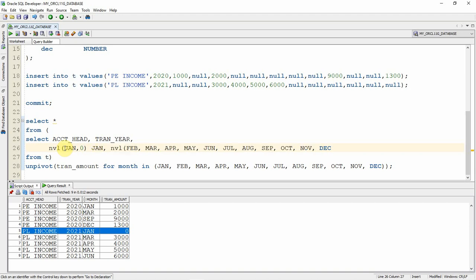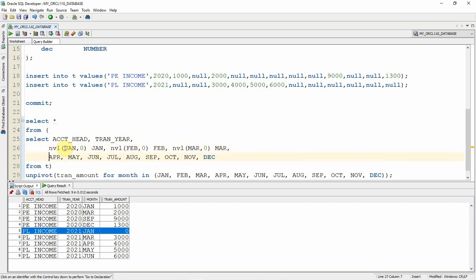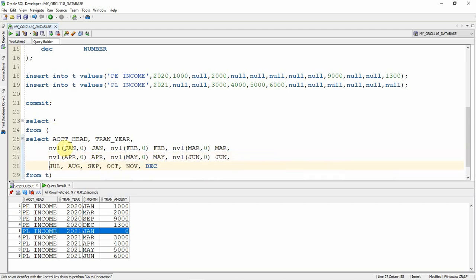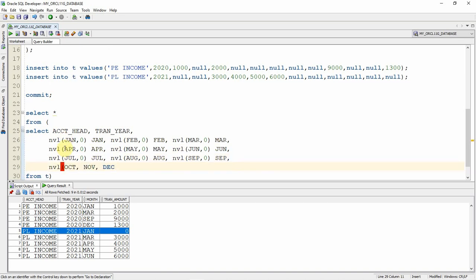So let me just copy paste the same thing. This is for February. This is for March. This is for April. This is for May. This is for June. This is for July. This is August, September, October, November, and December.